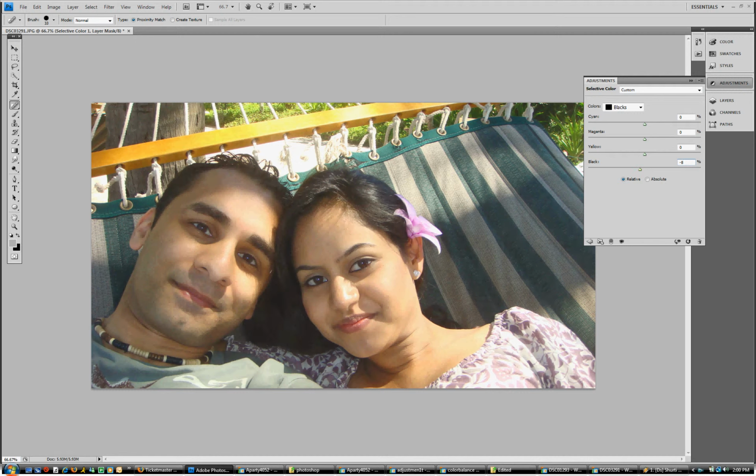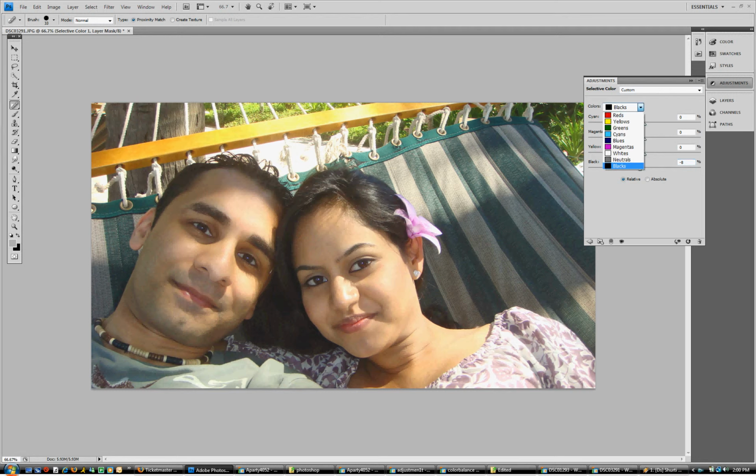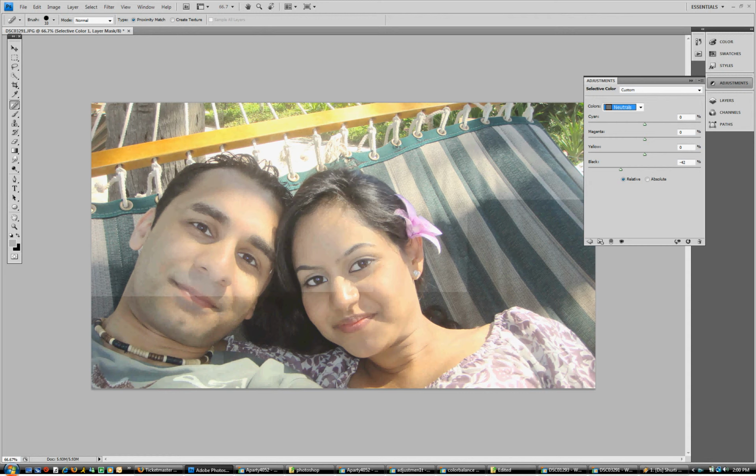The next thing that you'd like to do is select neutrals from the colors drop-down menu. Okay, and again, for the blacks, you're going to change the value now to -40. Okay, let's stick at 4.